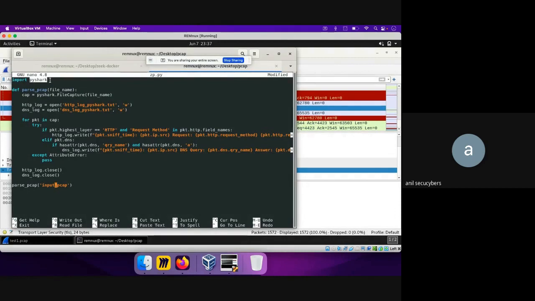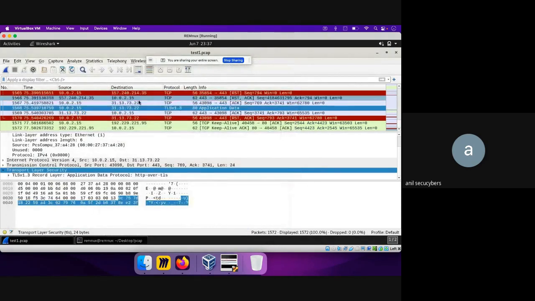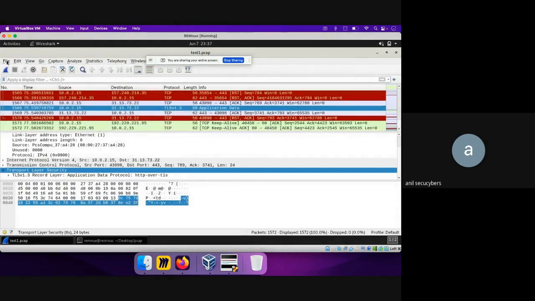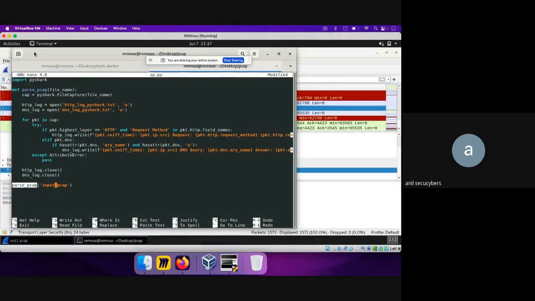Now what I am doing is that I have created a function known as parse_pcap, and I'm calling this function with the pcap file that I want to parse. I have earlier saved these pcap packets that are showing up over here as input.pcap. What we are doing over here is passing this file as a file name to this function.